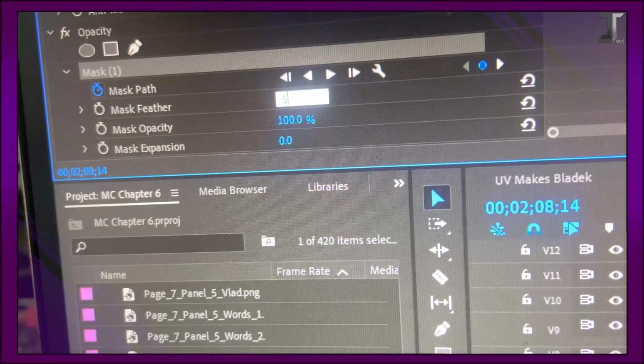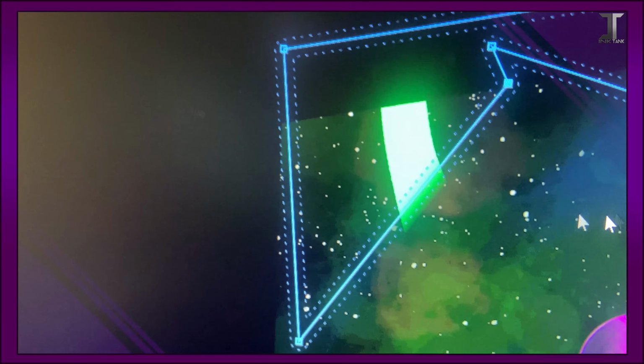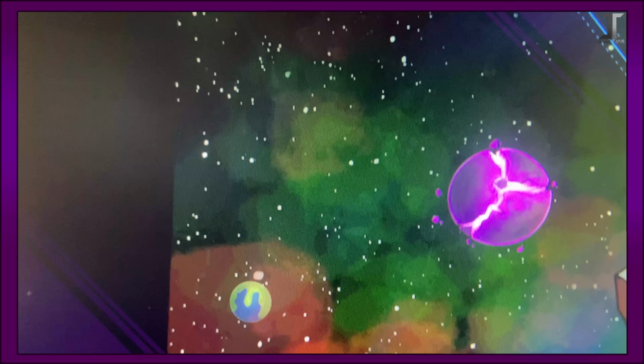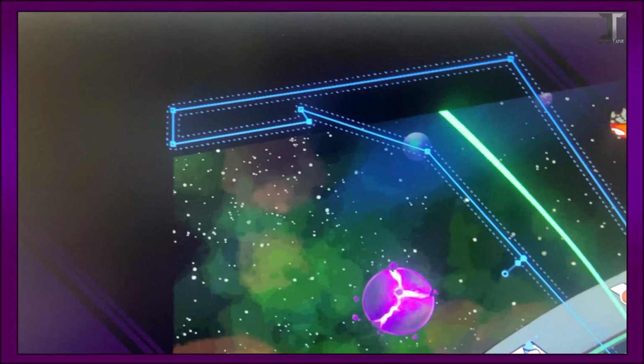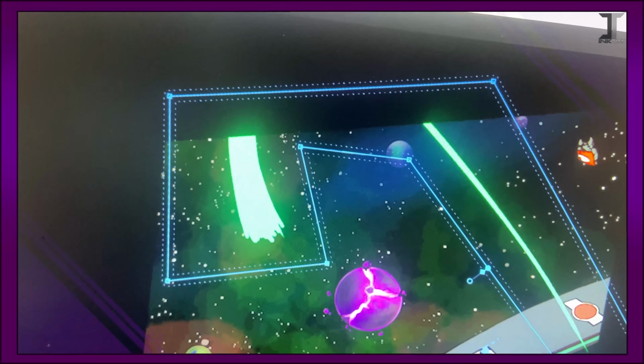Let's go ahead and change that feather to 50%. Gives us a little bit of a fade there. We're gonna bring that up. So now between these two different points, we see the mask grow down like that.